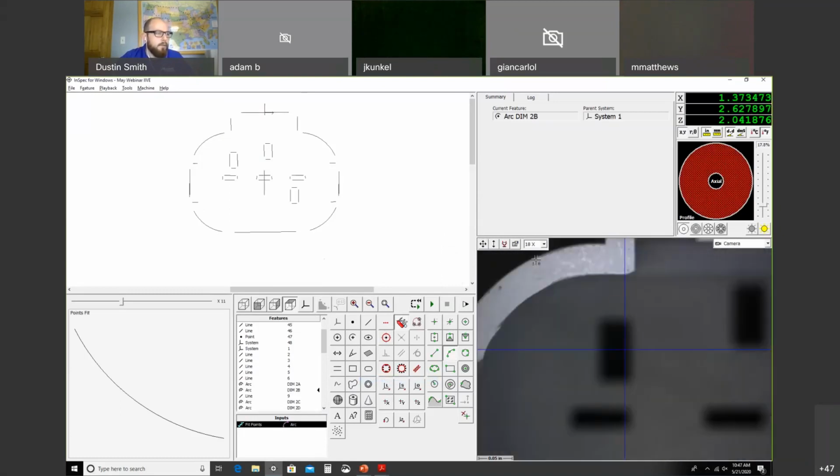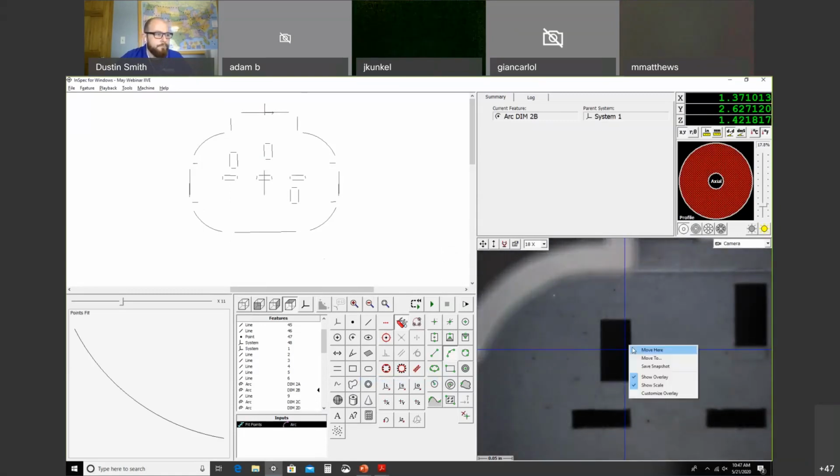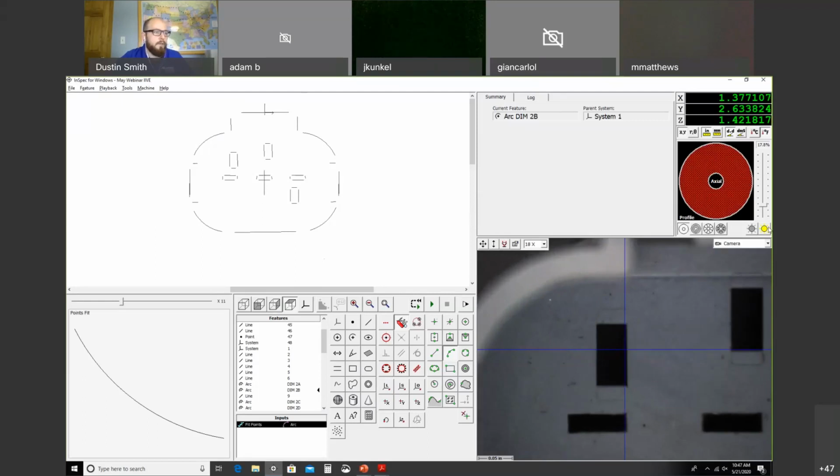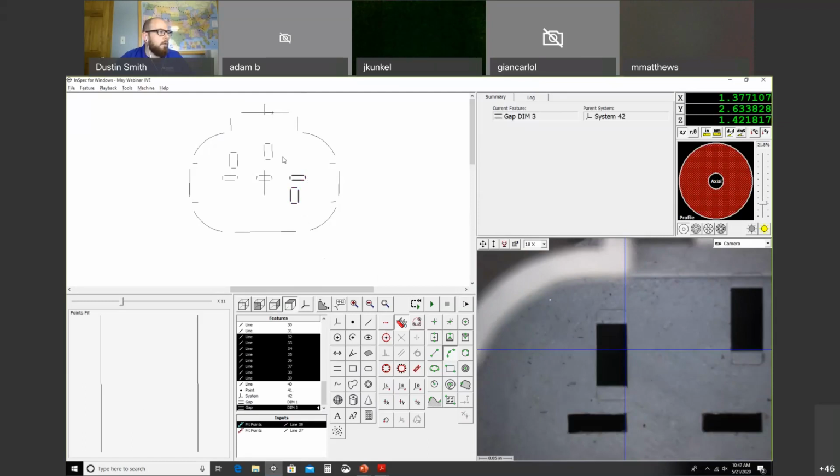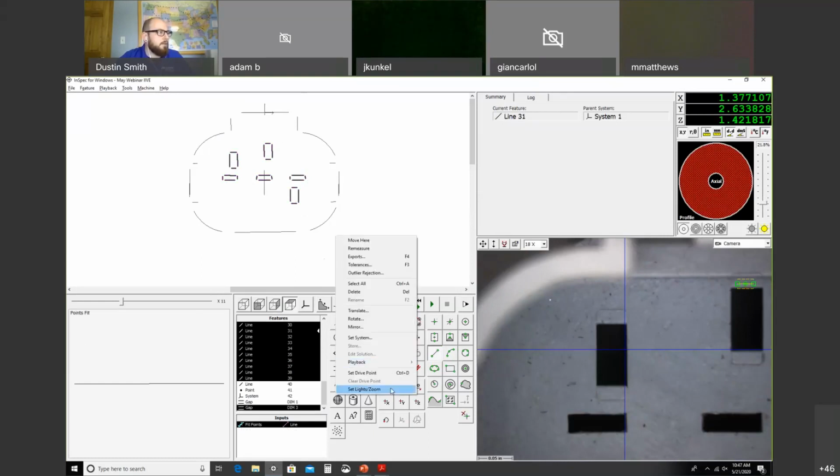I'm going to move over here. So this is out of focus, so I want to come down and get these features in focus. Get some better lighting here. All these lines here are in the same lights and zoom, so I'm going to be able to just right click and set lights and zoom for those.